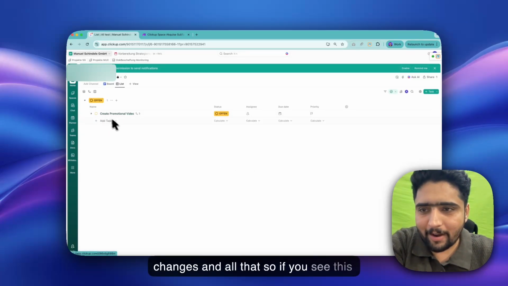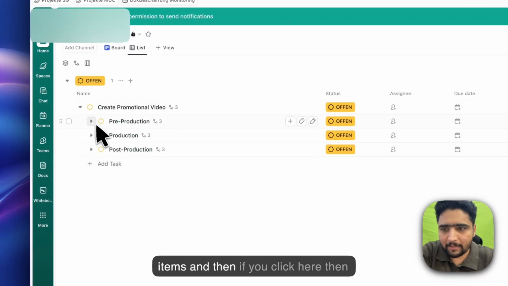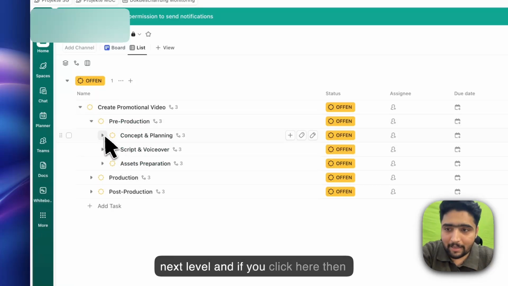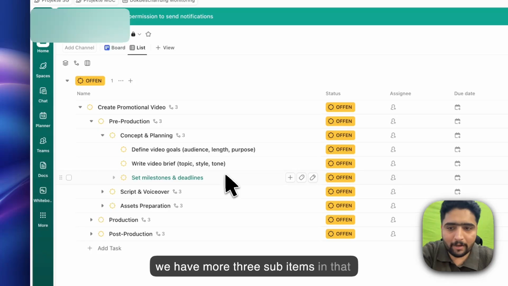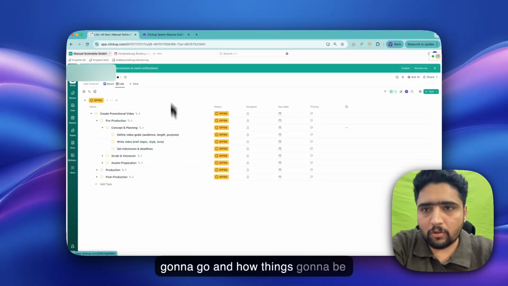Hello, this is Ali. As promised, here is a quick walkthrough video of how ClickUp multi-level hierarchy works and how it is automated based on status changes and all that. So if you see here, I just created a task, and this task is going to have 3 sub items. If you click here, we have 3 sub items in the next level, and if you click here, we have 3 more sub items in that level. I'm just going to explain how things are going to be processed here.